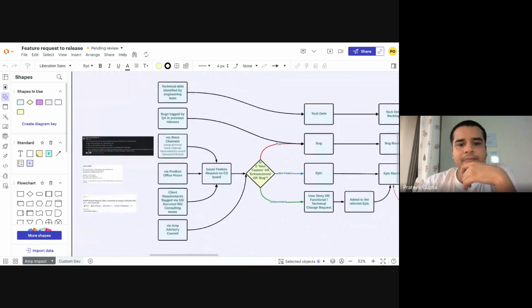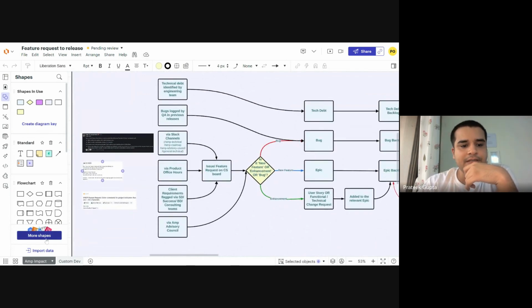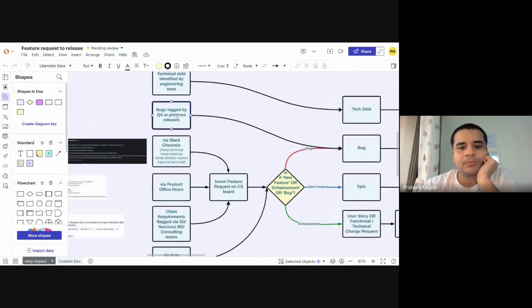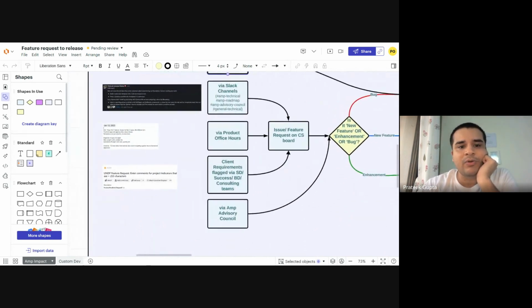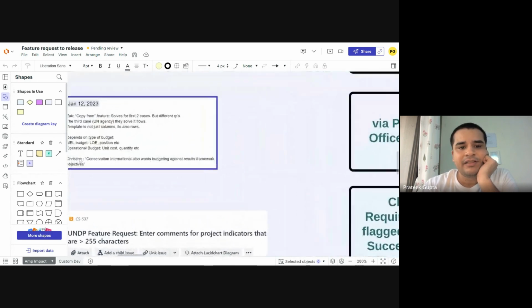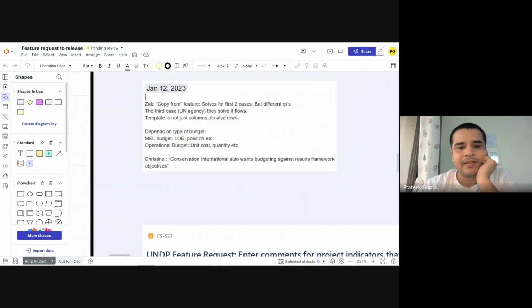So the product team gets a lot of requirements. These might be internal or external, via a lot of different channels. So we can get requirements on mail.